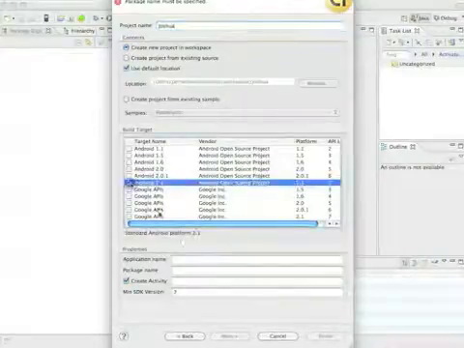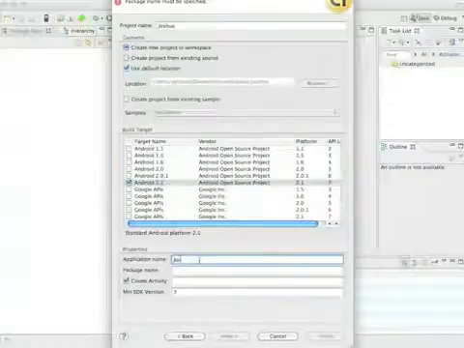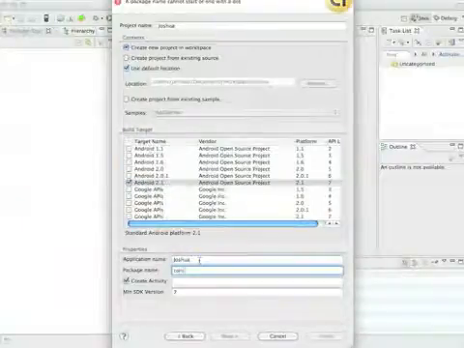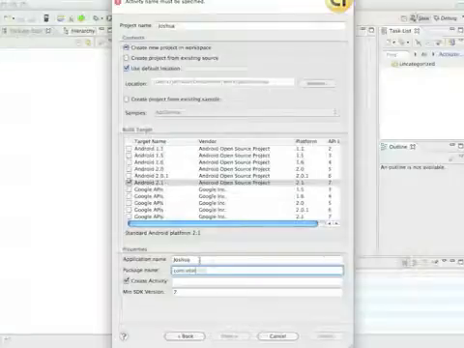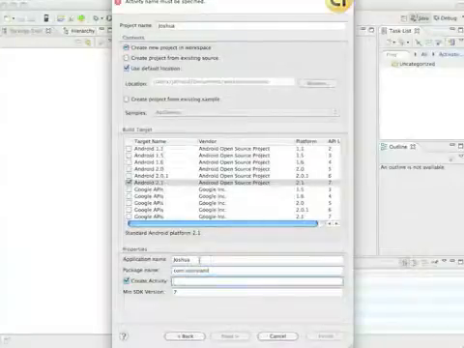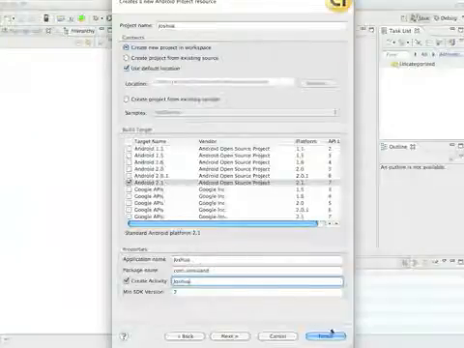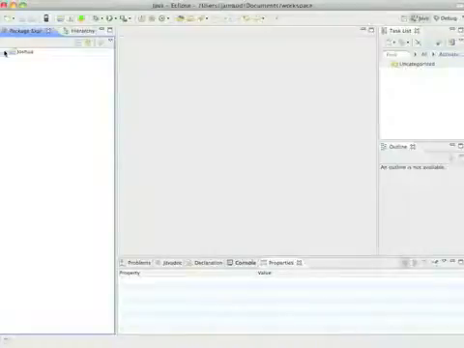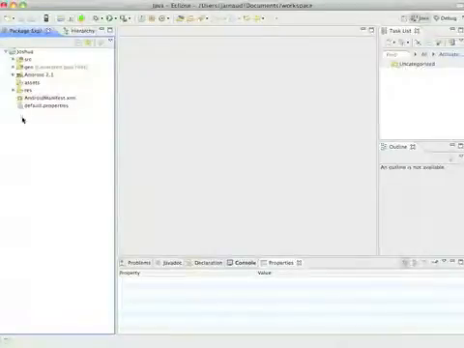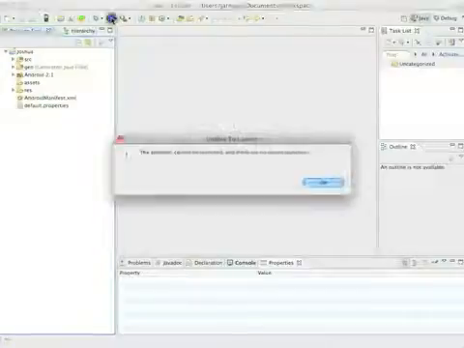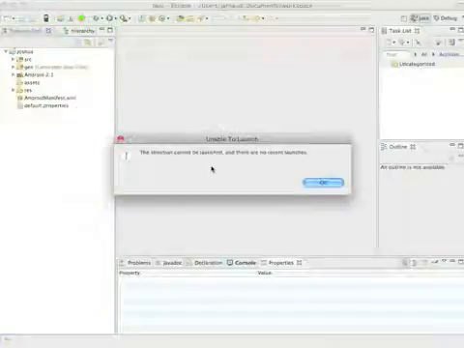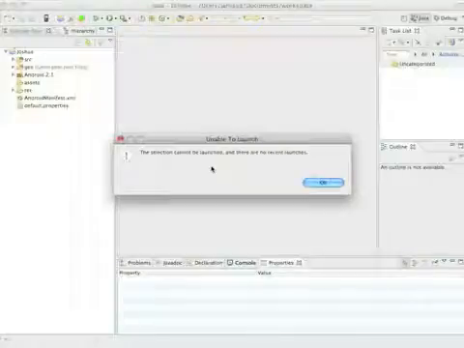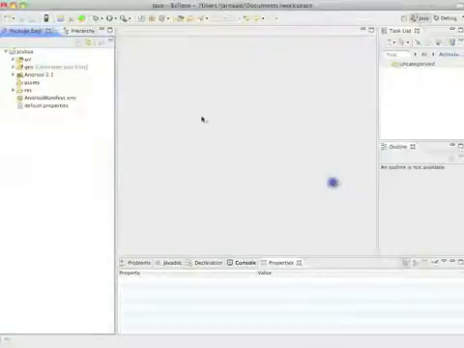In the previous chapter, we've seen what an Android application is made of, and now we're going to create a new project and start coding. New project, Android project. I will name it Joshua. It's going to be Android 2.1, application name same, Joshua, package name com.voxisland, and let's create a first activity and let's name it simply Joshua.